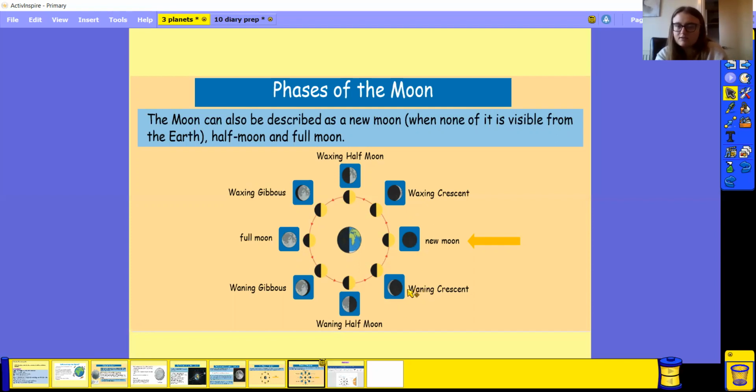We have a waning crescent, which means you can just see some of it, but on the other side. We've got a waning half moon, which again means you can see half of it, but it's the opposite side to the waxing half moon. And we have a waning gibbous, which again means you can see most of it apart from just a small section.